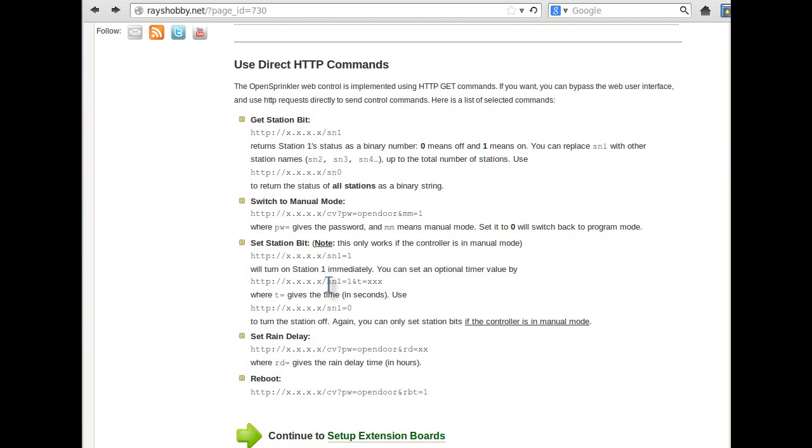Once you have set a water program, the OpenSprinkler's built-in scheduler will operate on its own without any external computer or software. However, if you need, you can also bypass the built-in scheduler and send external commands to turn on or turn off stations. This is possible because the OpenSprinkler's web interface is implemented using HTTP GET commands, so you can use direct HTTP links to send requests to the controller.